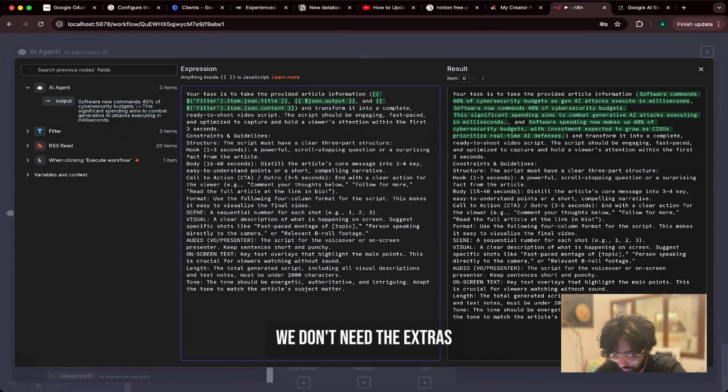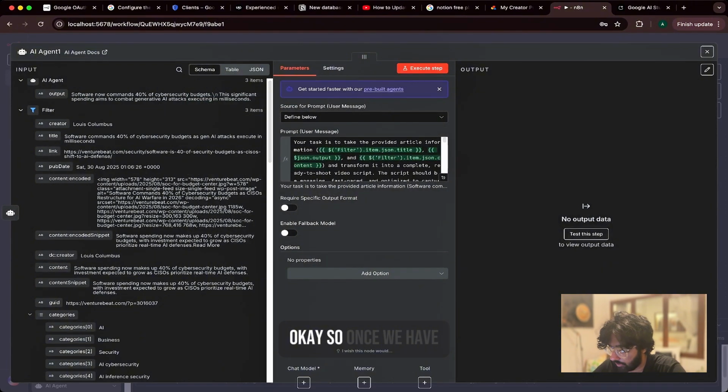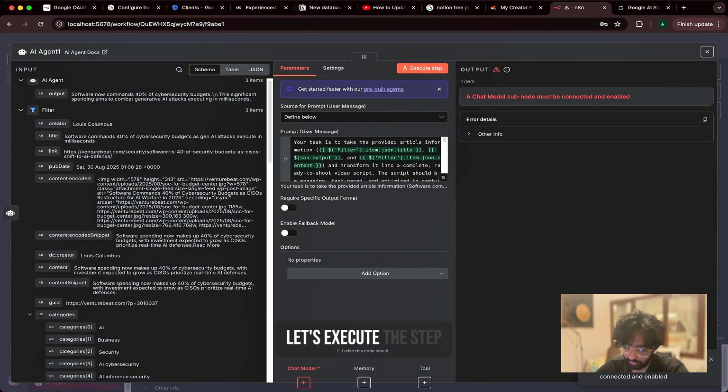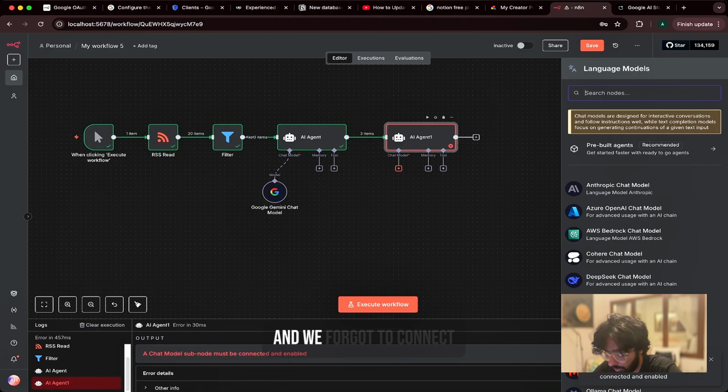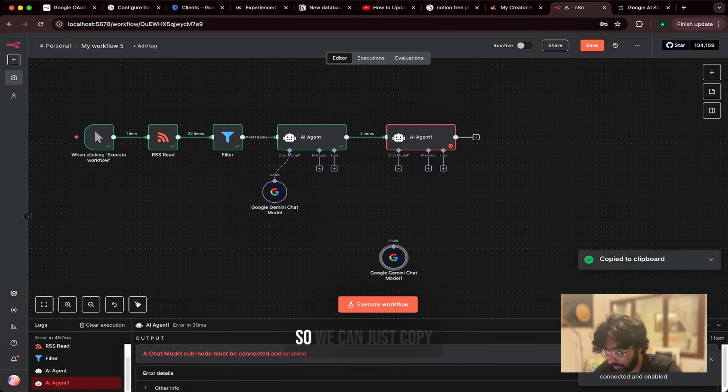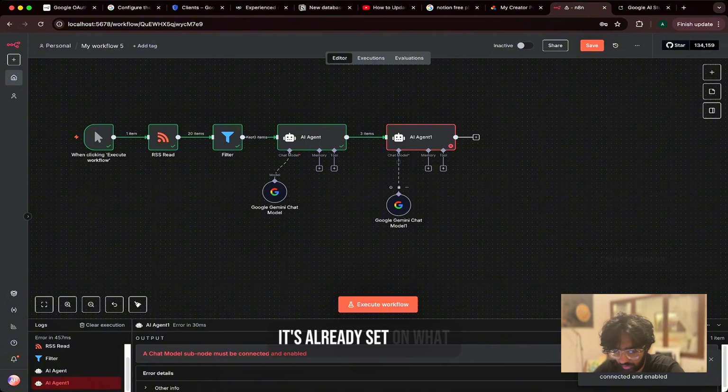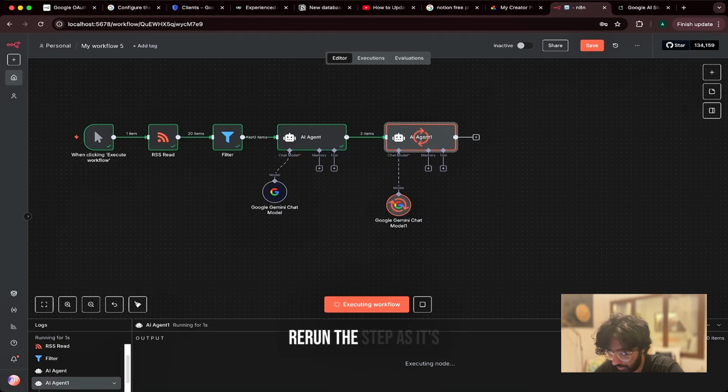We don't need the extras. Okay, so once we have our prompt, let's execute this step. And we forgot to connect the chat model again, so we can just copy paste. It's already set on what we need, so we can just copy and paste this and connect it, rerun this step.